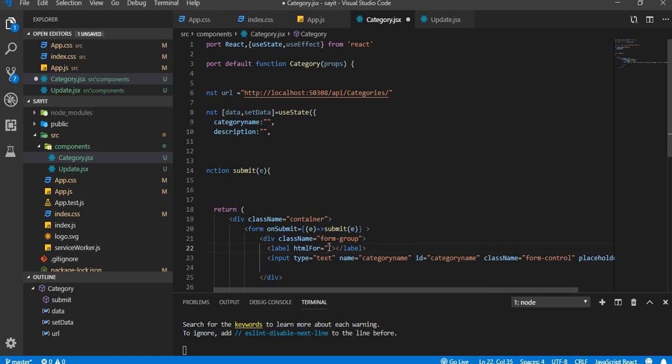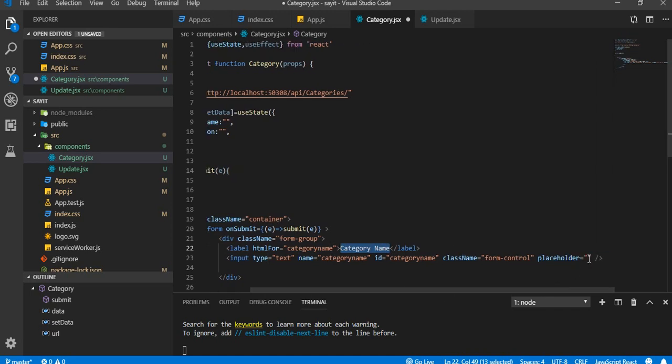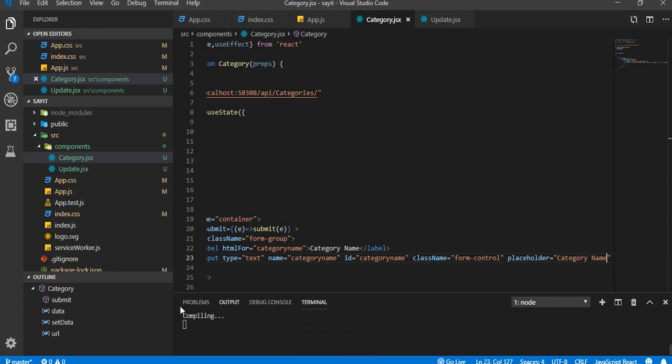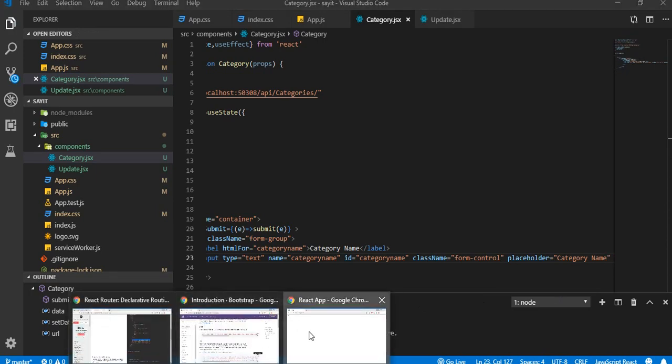So here and in here, you're gonna say category name, and Control C again, put it here, placeholder, Control S to save. Okay, let's see the design.